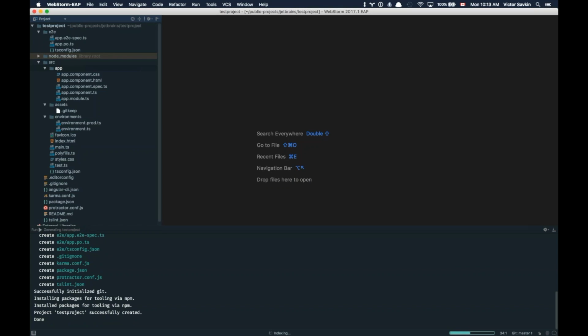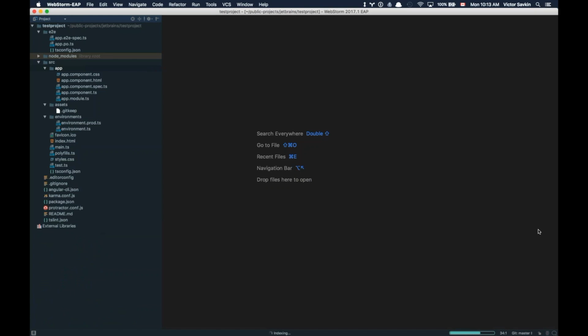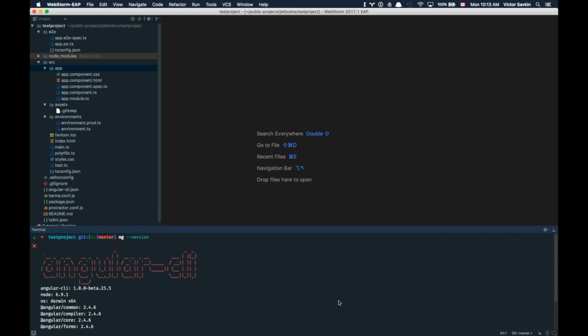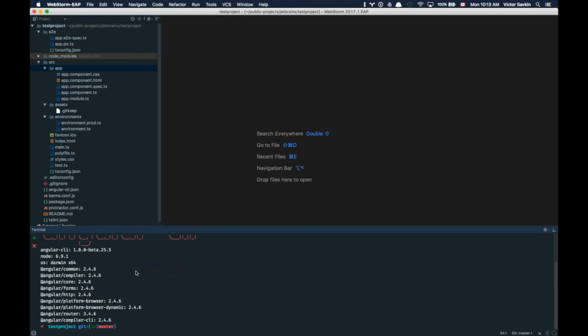Now we are done installing the node modules. We can fire up the terminal to check what we actually installed, what we are using, by typing ng version. This is the command we can run in the CLI to see what we are using. And we are using Angular 2.4.6, which is the latest stable as of now.